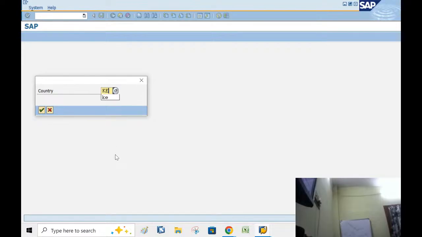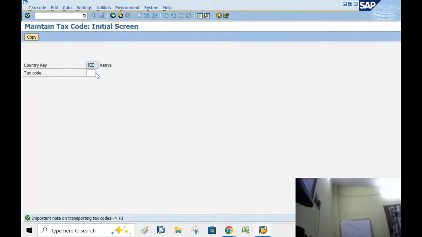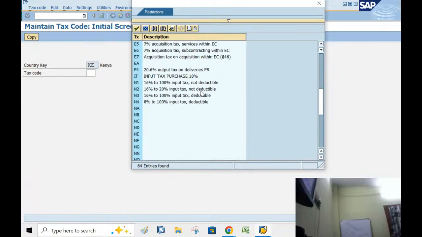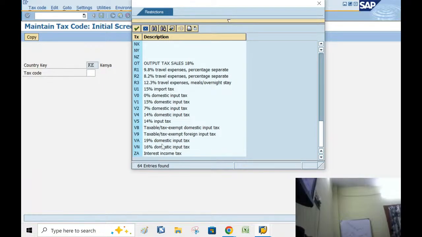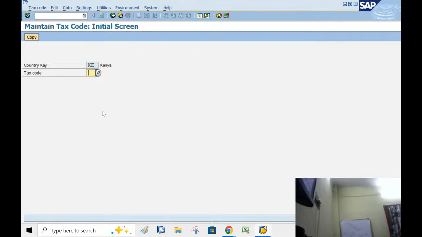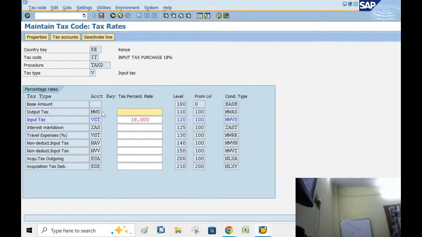For country Kenya, in tax code, the two tax codes that should be created, let's try to create our own for your benefit. I'll create two tax codes for you, and that is all. Don't try to create any further. So what is the tax code I give? Input tax. I'll give IT. Input tax, I'm going to give 18% IT. Clear?